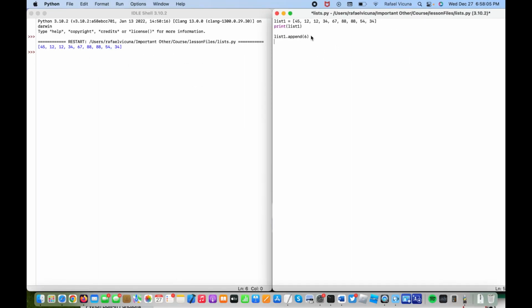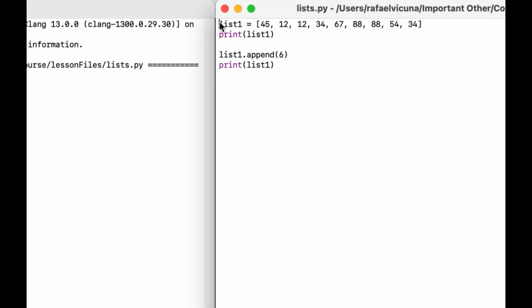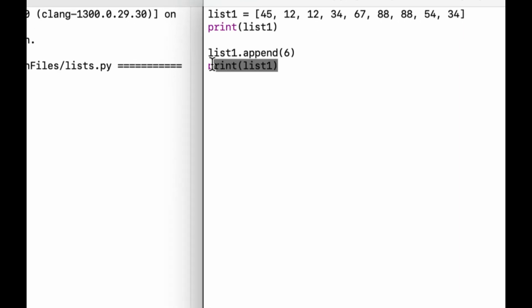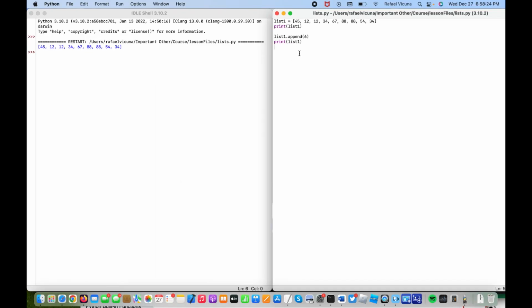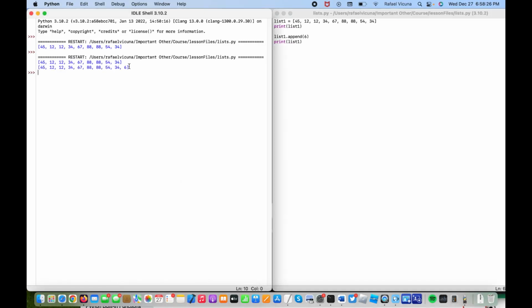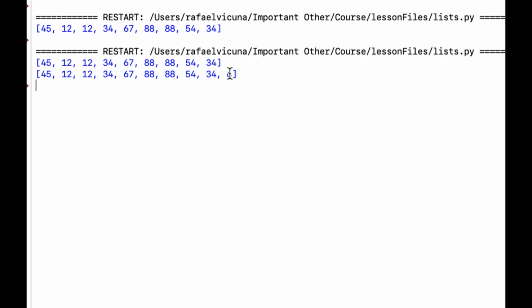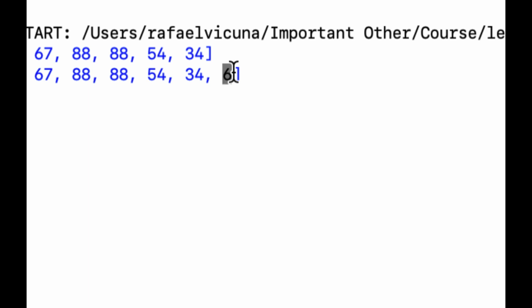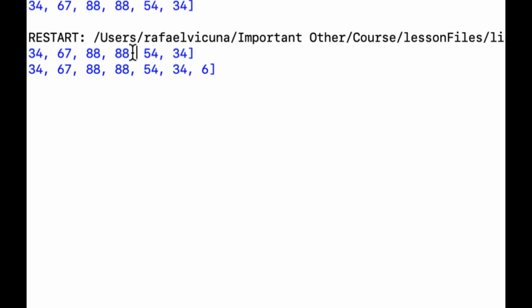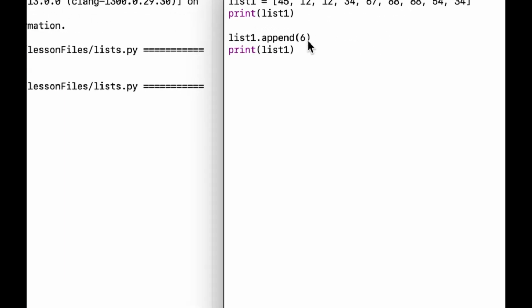Make sure to also print the list again, because remember, Python programs start at the top and move down. So this print function over here will only print the original list, and since this line comes after that print function, it will not take into account the changes. So make sure that we have another print function that goes right below it. So run that and let's check the interactive shell. And as you can see over here, we indeed have the number 6 right at the end of the original list, because we appended number 6 right there.